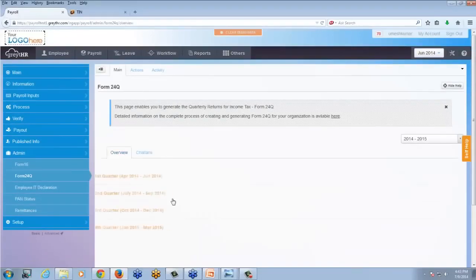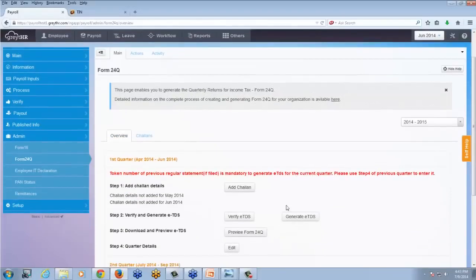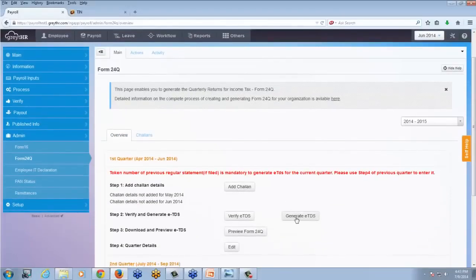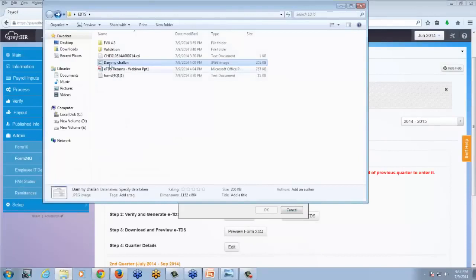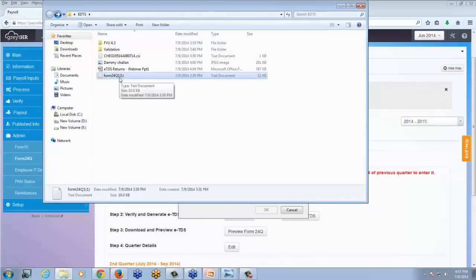So again, coming back to overview, you can straight away click on generate e-TDS. System automatically generates the form 24Q text file. The text file is going to reflect something like this. Okay, so this is the file which is expected to be generated from our Gradip application.